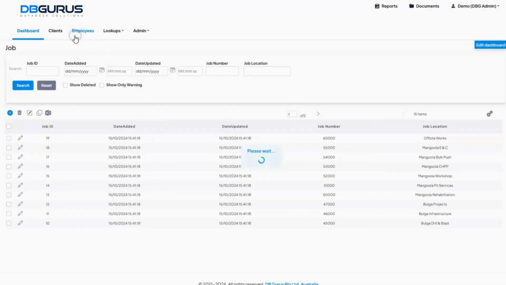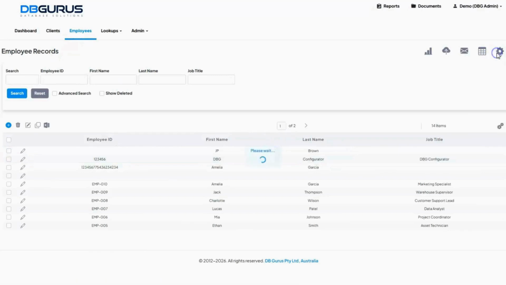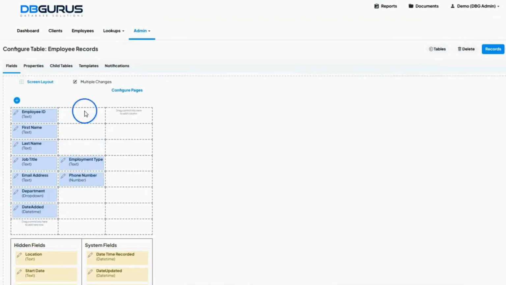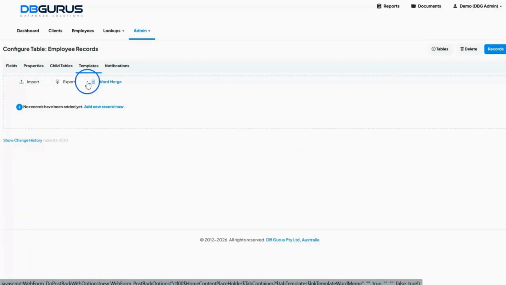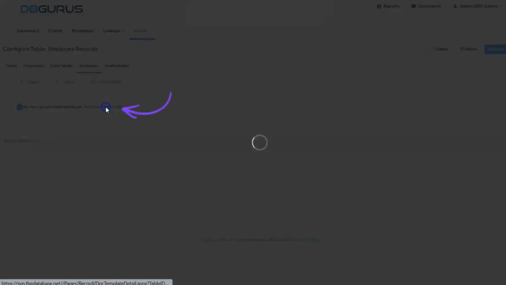Click the Employee tab, then open Table Configuration. Make sure you're logged in with an administrator account, as this section is only accessible to admins. Next, click the Templates tab that aligns with the other tabs. From here, you can manage multiple templates. Click the Word Merge tab, then click the Add New Record button to add a new template.